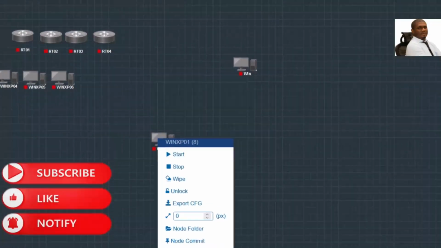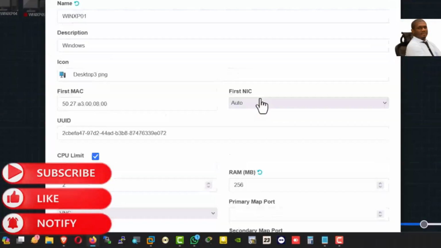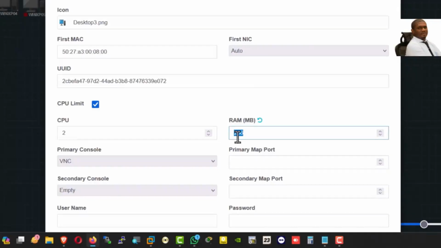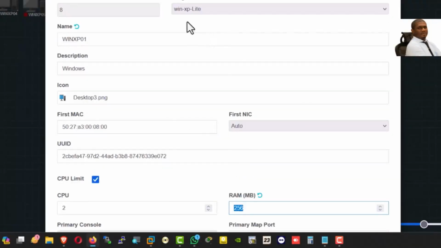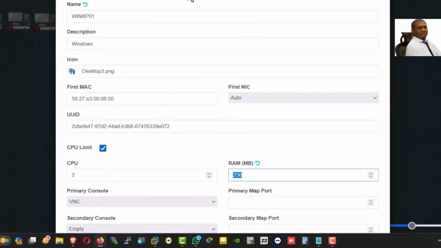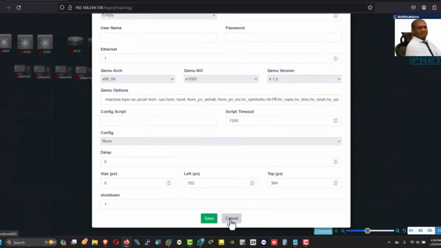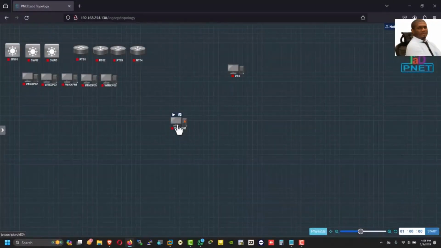I right click this, I can go in for edit. You can see my Windows XP, I've given it 256, because I know XP can run on 256. You can see my CPU box is checked, and it's Windows XP Lite. That is what I'm using in this particular environment, so I'll have less overhead on my RAM and my CPU as well.